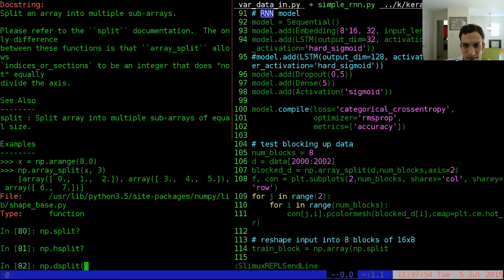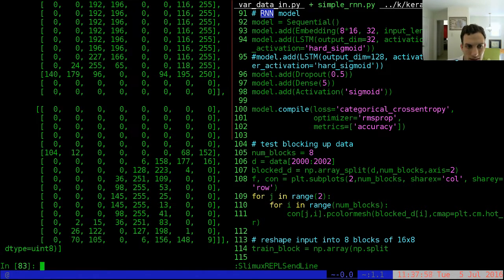If I say D split and I give it D comma A, I always get a list, which is irritating. And the final list is all my second blocks, which is just not what I want. Right? I want the first data point, all those blocks, to be together. Which is why I just kind of wanted reshape.